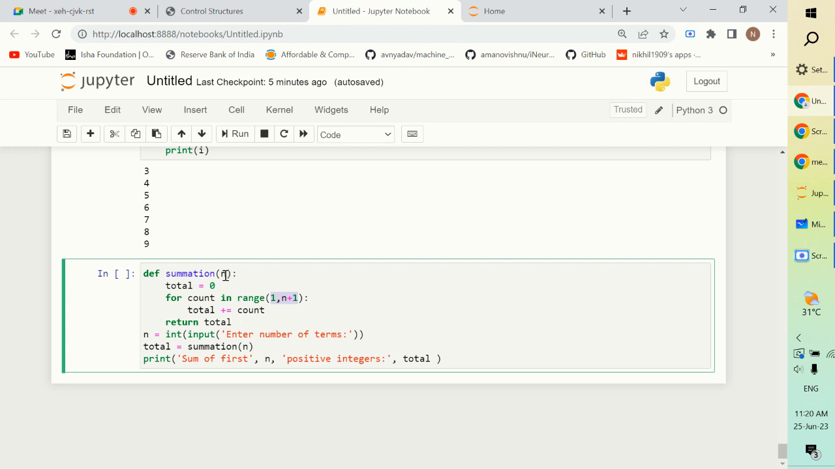Why? Because if n is 5, then if I put here n plus 1, it will become 6, so it will go up to 5 only. So total plus equals count, every time this for loop runs, in every iteration, count will get added in total, and finally when all the iterations are executed, it will return the total value.